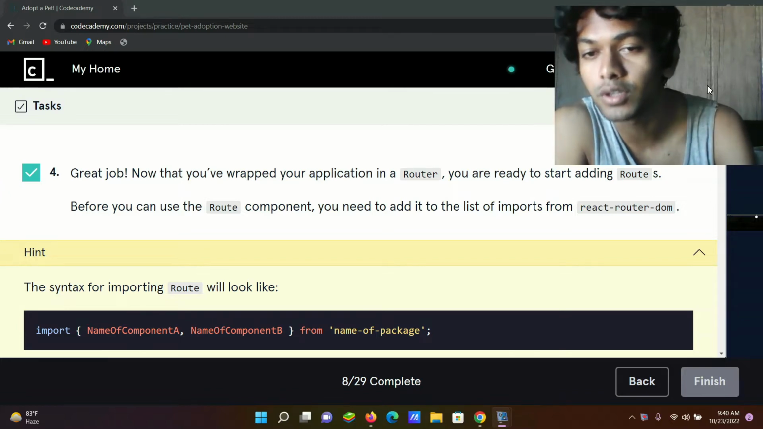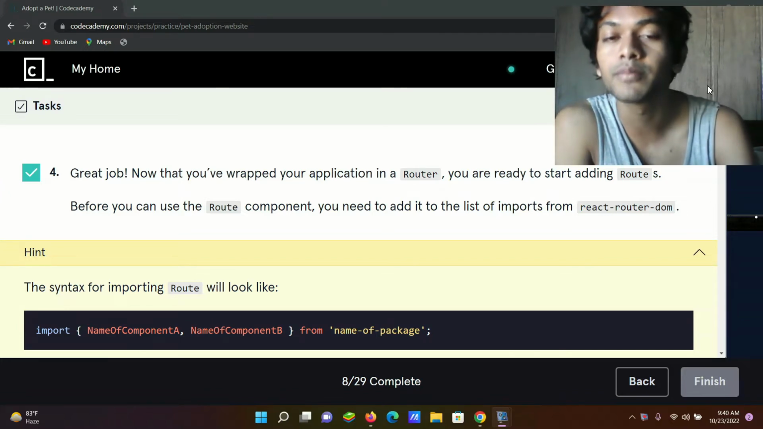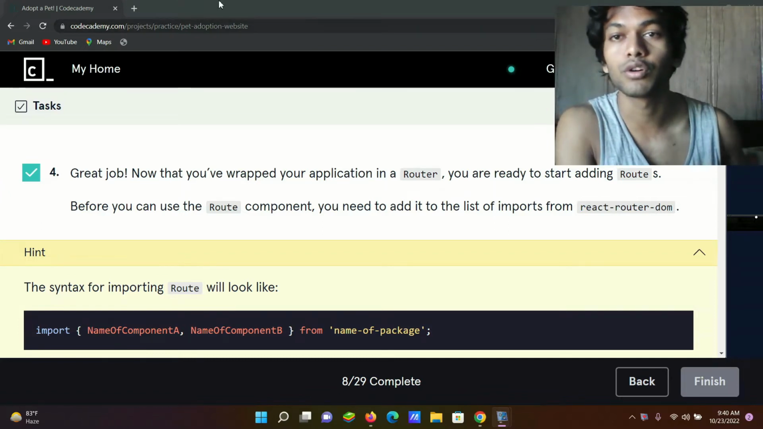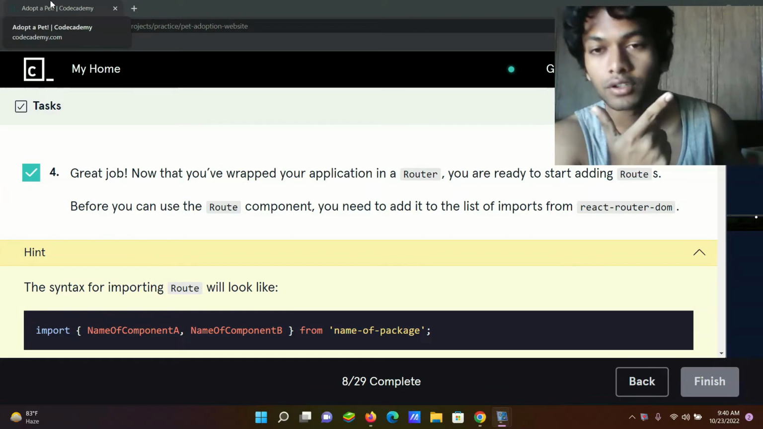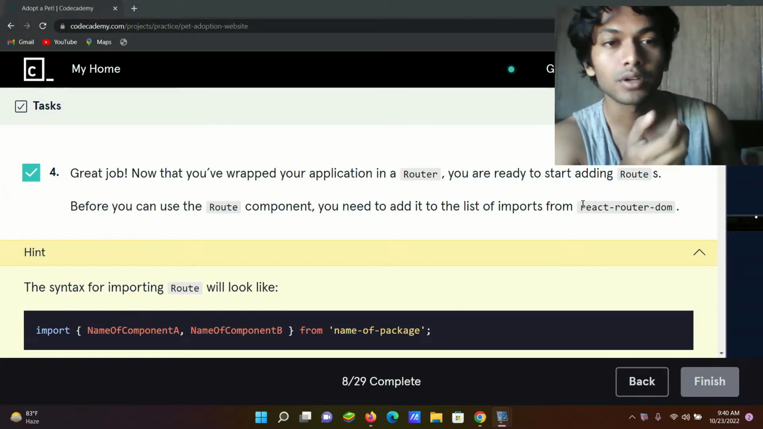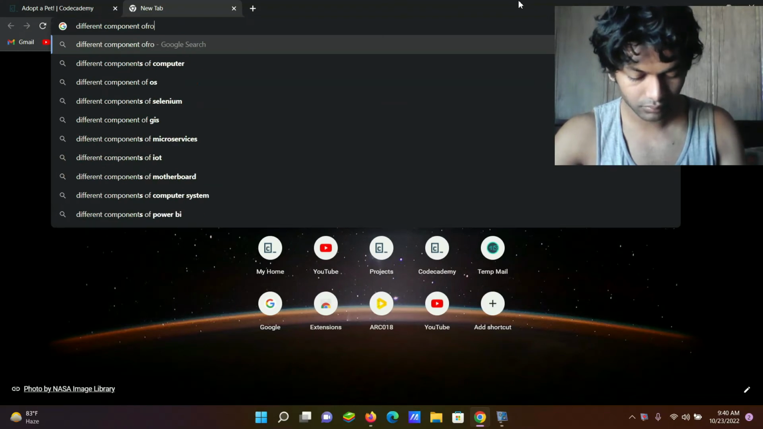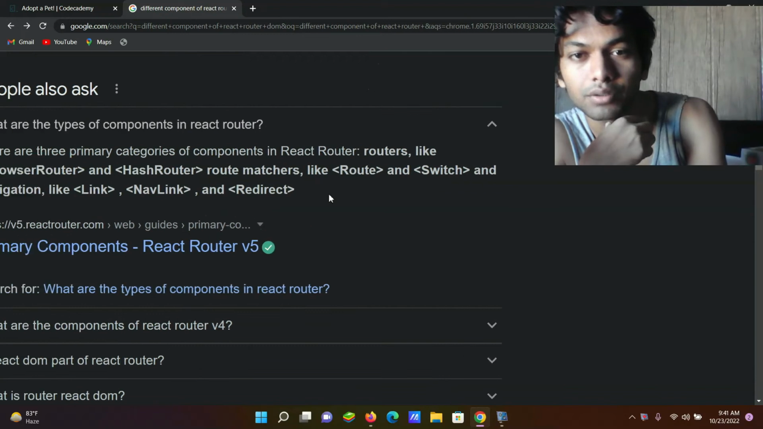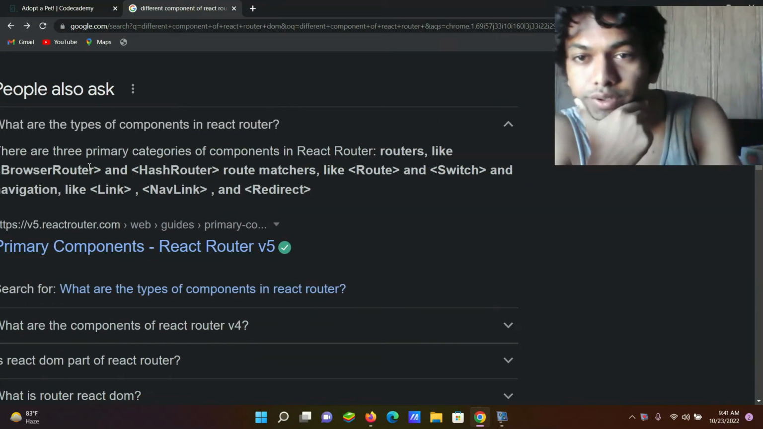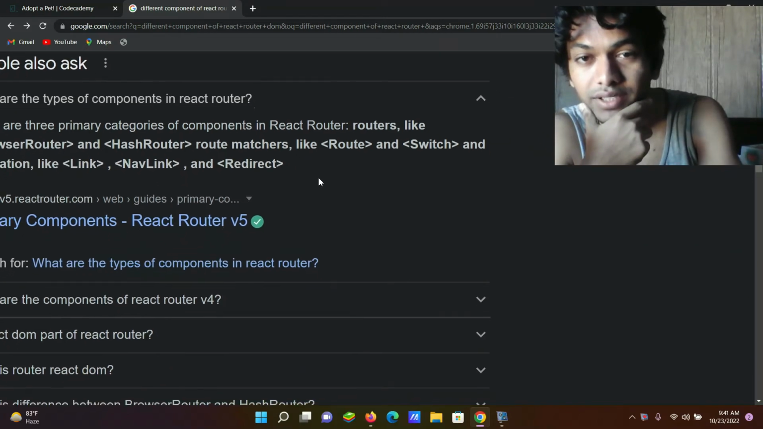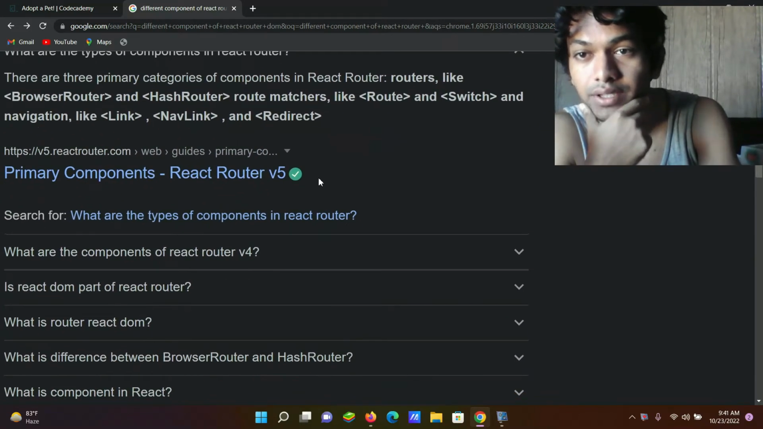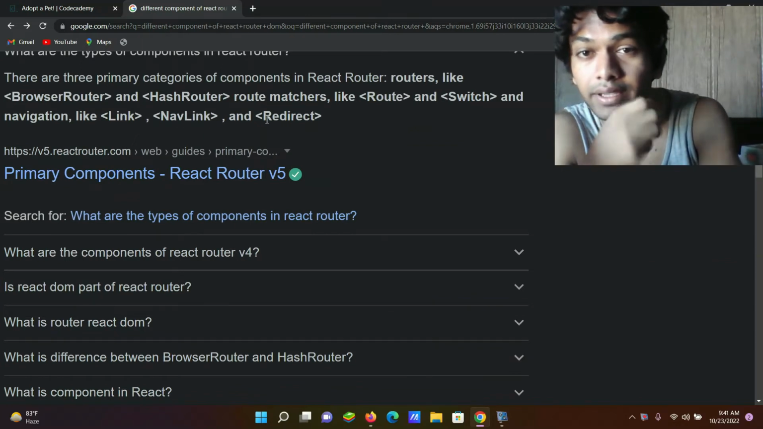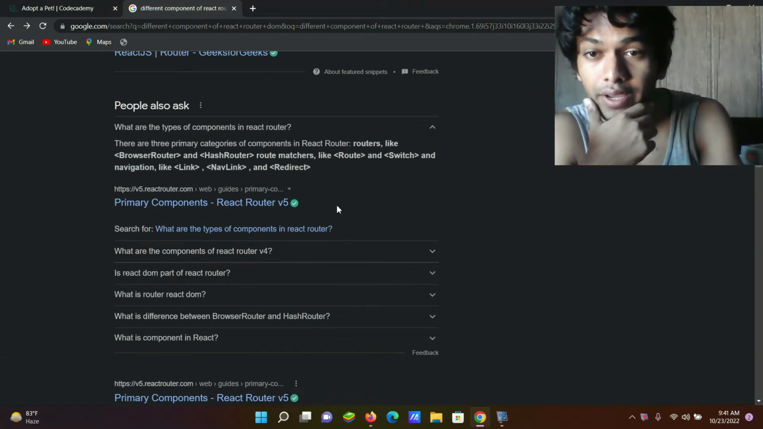Before you can use the Route component, let me remind you, there are many components of React Router DOM. Let me just show you how many. BrowserRouter is one of them, Route is one of them, Link is one of them, and more are there. Here it is shown how many components there are. We have BrowserRouter, we have HashRouter, we have route matchers like Route and Switch, and navigation links. We have Link and NavLink and Redirect. These are the components of React Router DOM.